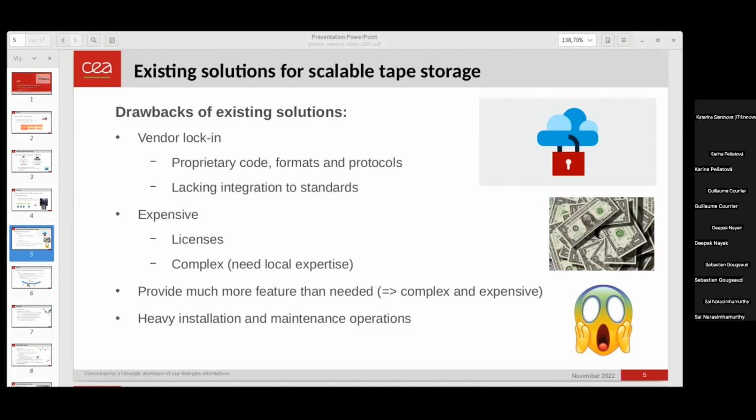You need experts on those software to solve complex issues. And they are also quite heavy to install and maintain. So we started to think about other alternatives for managing tapes.